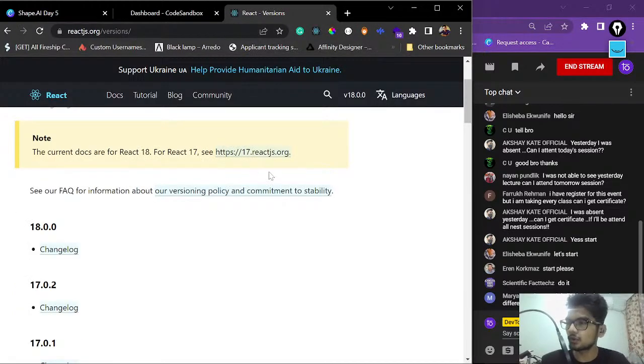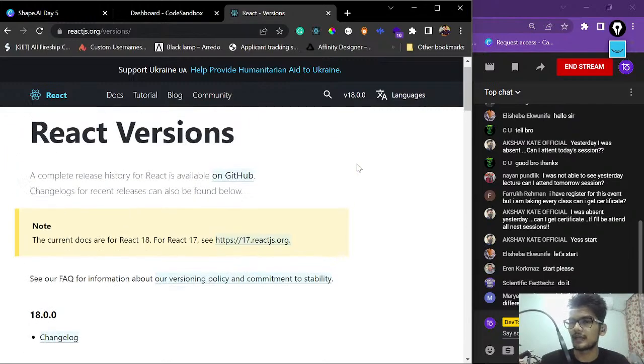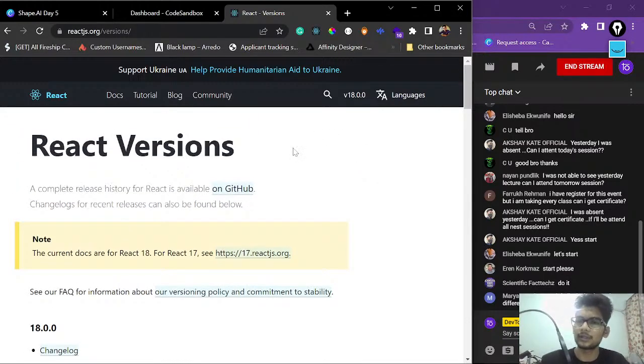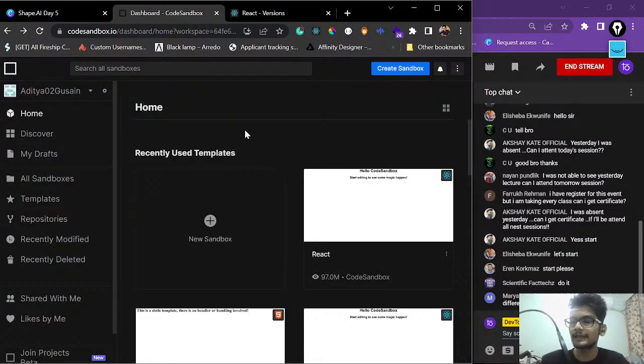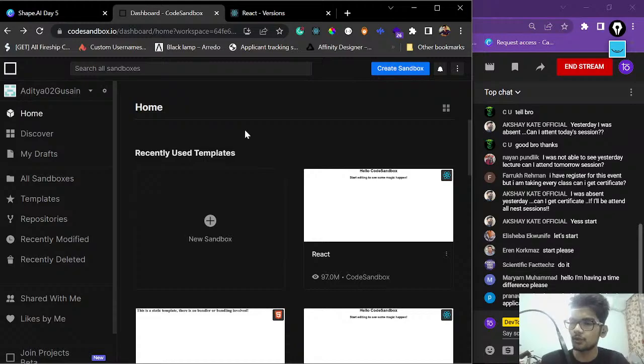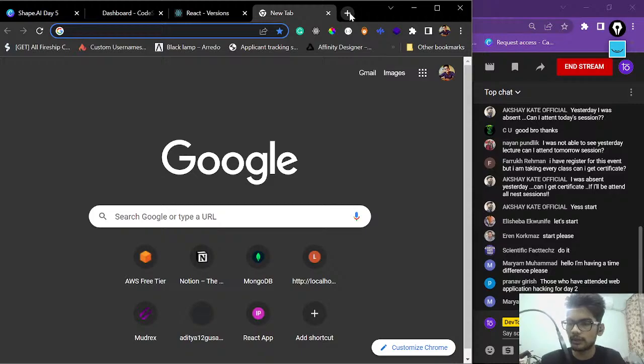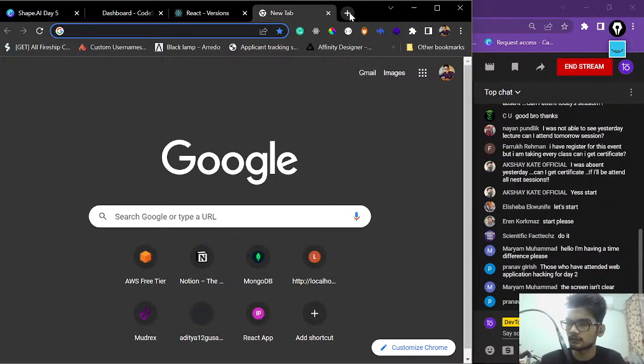Now, if you don't want to do these installations, if you just directly want to test it out, if you want to create a project without installing anything, then there is another option which you can use. You can use an online IDE. So what is an online IDE? It is a development environment where you can code and write everything. Where you can get it? You can simply search on Google for something known as CodeSandbox.